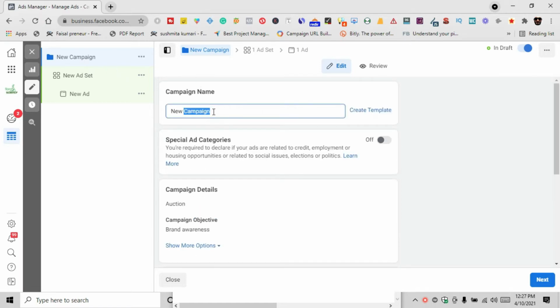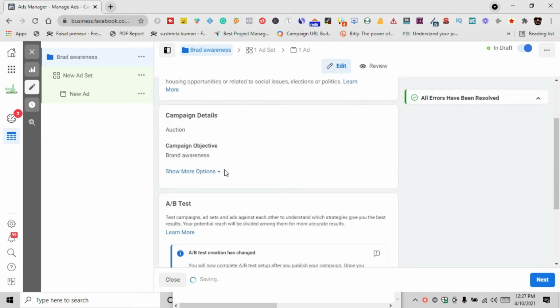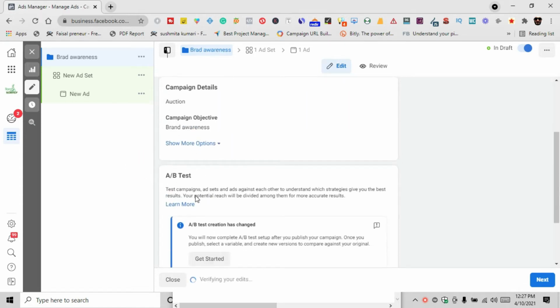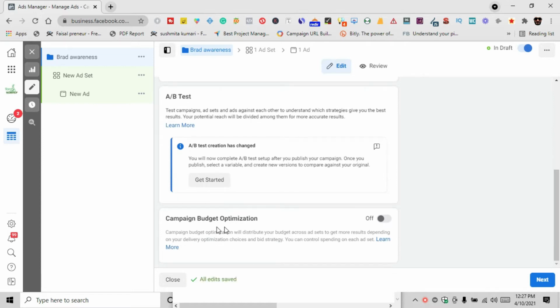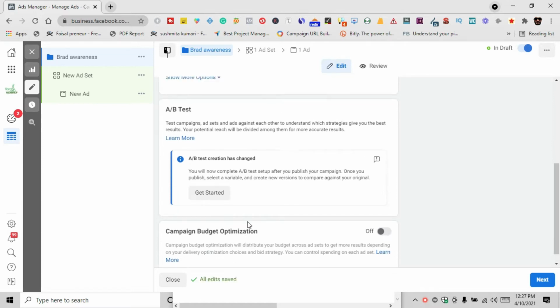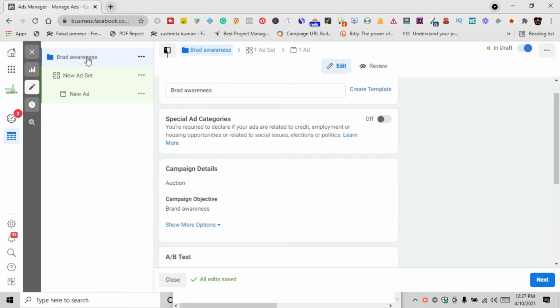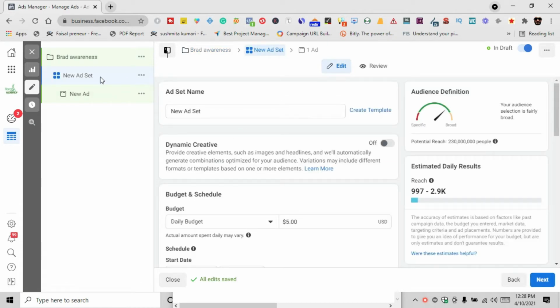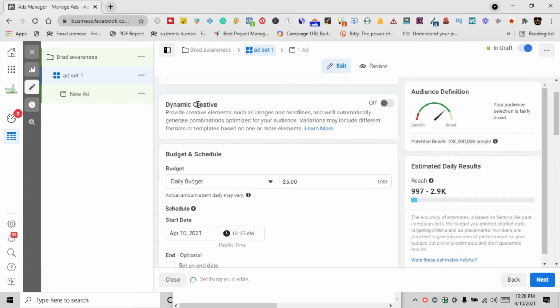First of all, we will need to change the name, and then there are different options like A/B testing and campaign budget optimization. We're not going to do anything with these. So we are done with the campaign level settings, and now we are going to the ad set level settings. So now this is the ad set level. First of all, we will need to change the ad set name, ad set 1. Then we see the dynamic creative, which we will cover in our next videos. This is a little bit advanced.